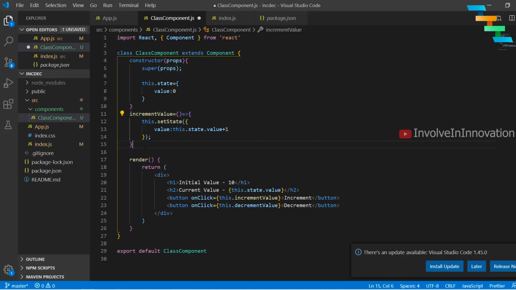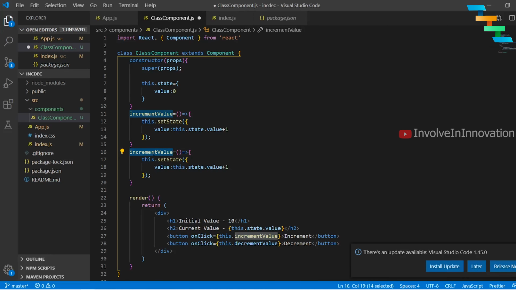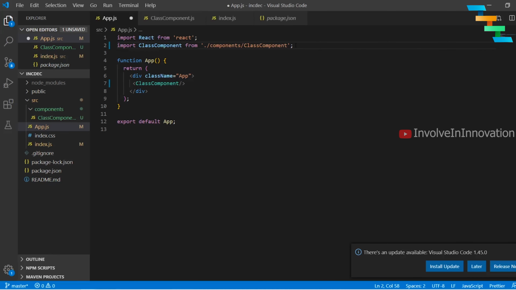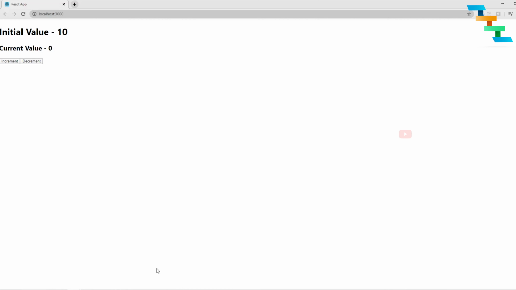And a decrement value function which uses the setState method to decrement the value state. Now we'll call this class component in the app.js and then import the class component. If we press the increment button, the value will be incremented by 1, and if we press the decrement button, the value will be decremented by 1.